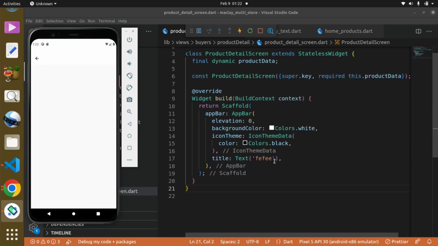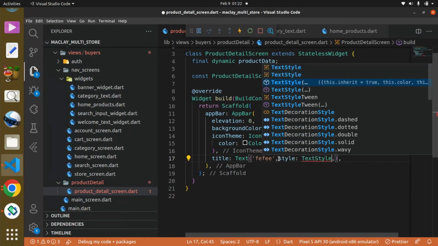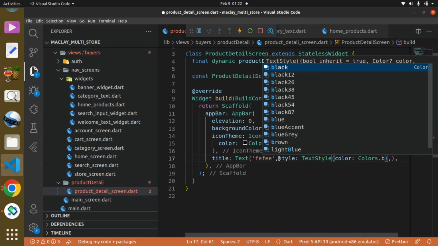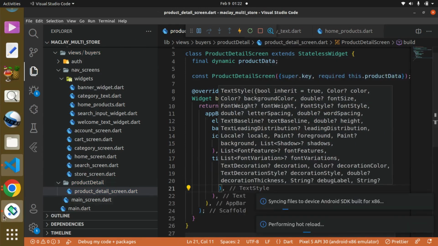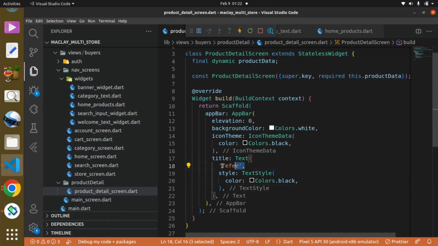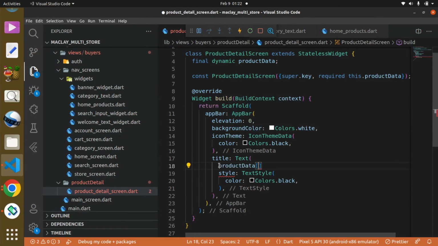Click on this, and you can see we are not seeing anything over here. That is because by default the app bar has a color of white, so we can say style, and we can change this to color of Colors.black. And what we can do now is we want to be able to display the name of the product over here, so we can get rid of this, and instead we can call the product data. Remember, we have access to everything, and we want to have access to the product name, and use Ctrl and S to save.